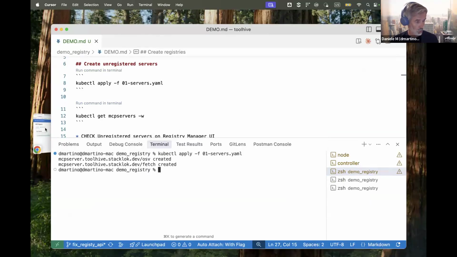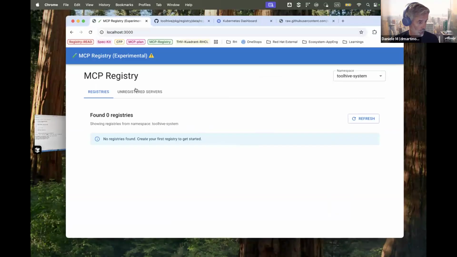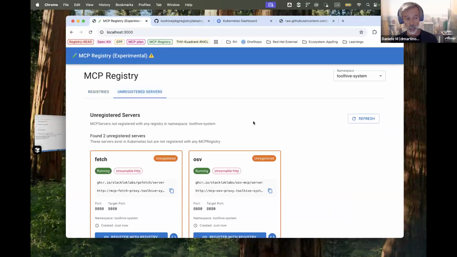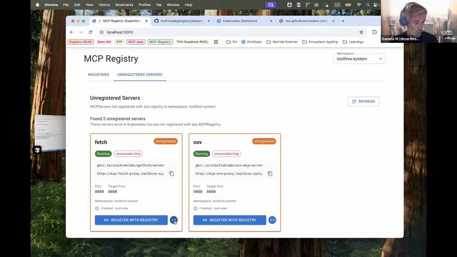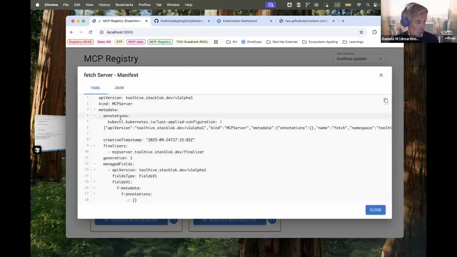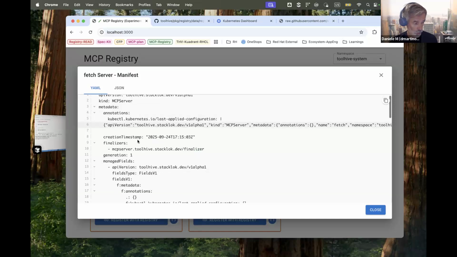using the ToolHive definitions. These two servers, since they are not connected to any registry, will be shown as unregistered servers. So if we look at the YAMLs, the servers do not contain the labels to connect to the registry. And after all, we don't even have any registry. So later we will see how to connect the servers to the registry properly.